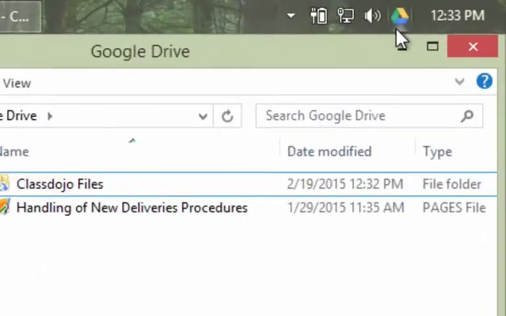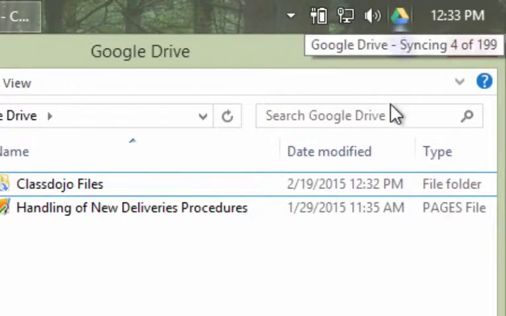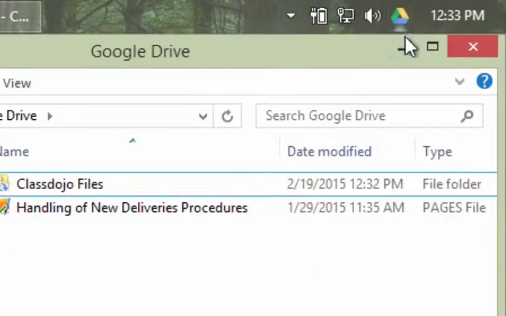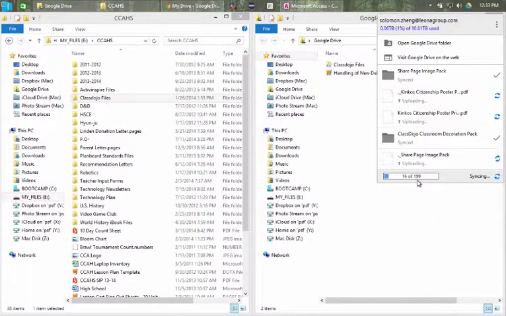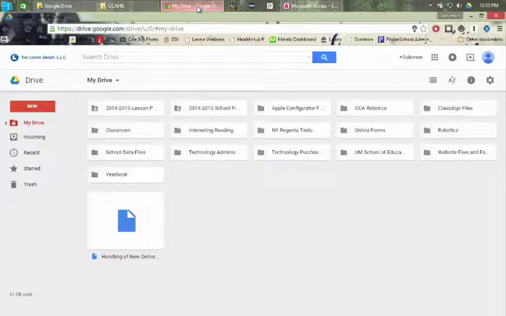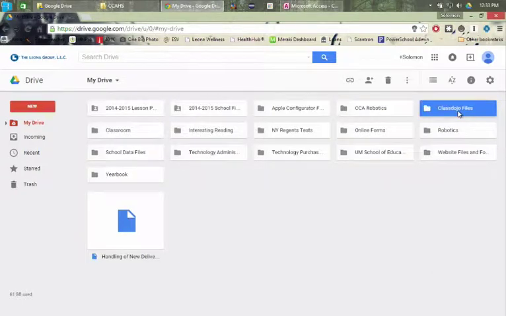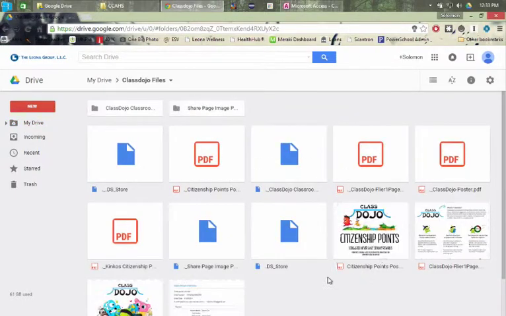And if I click on my app, you can see that it looks like it's moving, okay? And it's processing, and it's showing me, hey, it's syncing 4 of 199 files in there. Now we're at 16. So let's see what the progress is. If I go to my website here, and oh, look, the new folder's already there. If I double click, these are the files that it's already saved to the website.